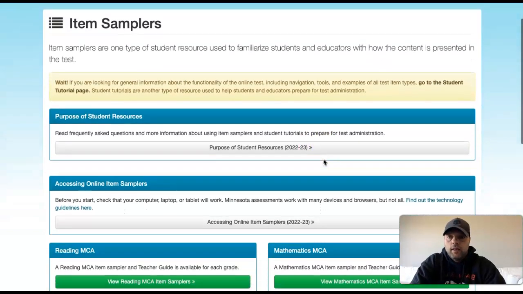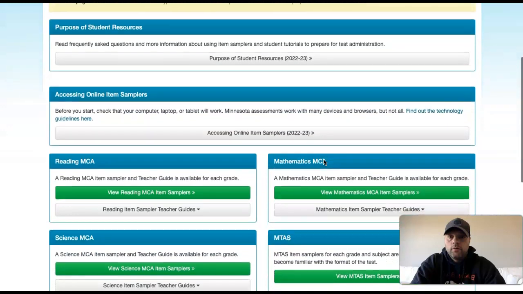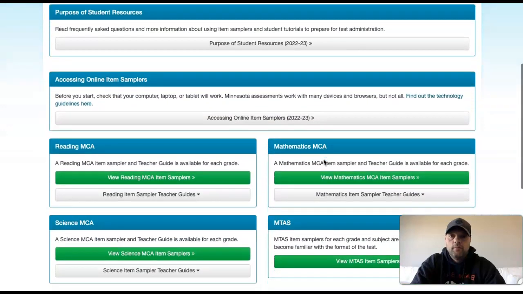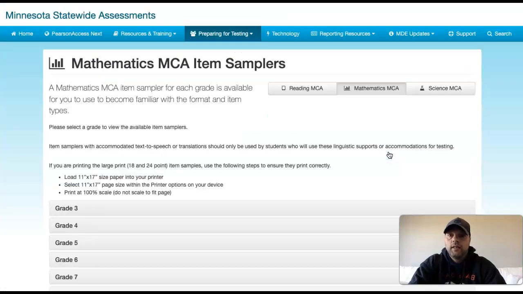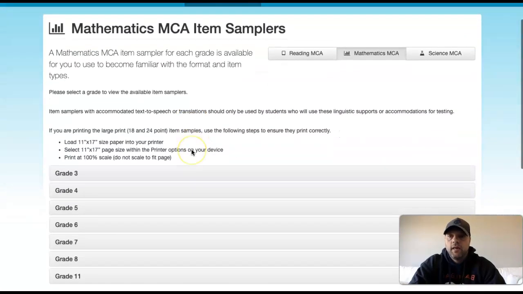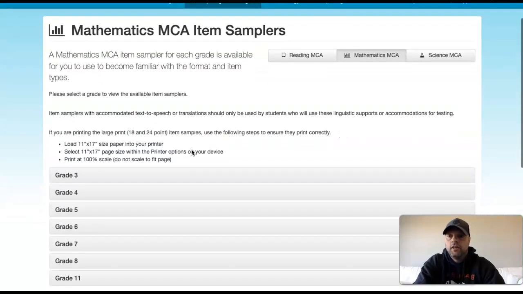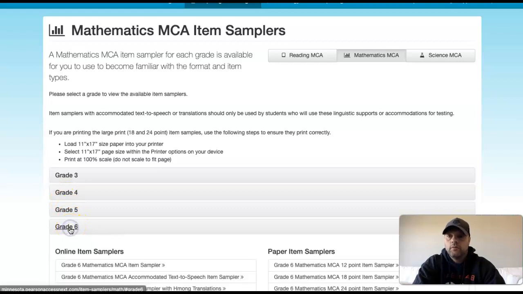All right, and as we are going through this, we're going to go to the mathematics MCA portion of it, and we want the green button that's right here. So we're going to view the MCA item samplers. And when I click on that, now I can choose my grade. Again, pause the video to make sure everyone gets to this screen. We are in 6th grade, so that's what we are going to select.